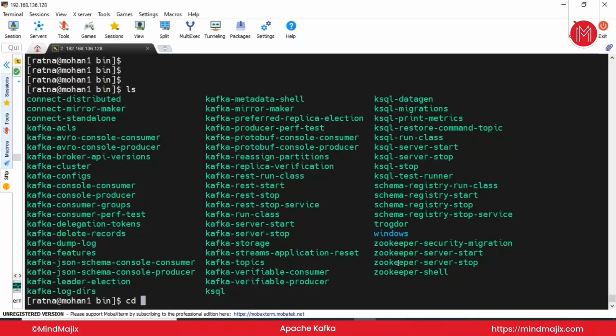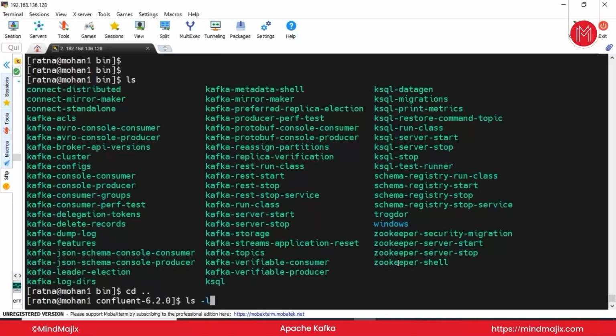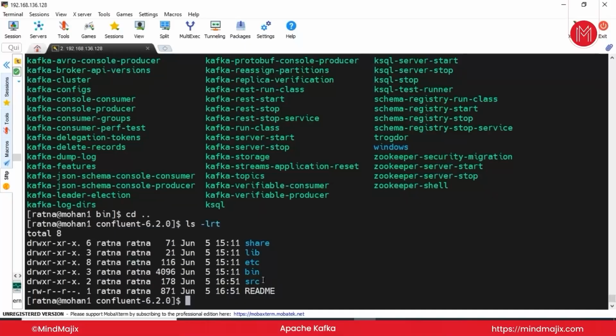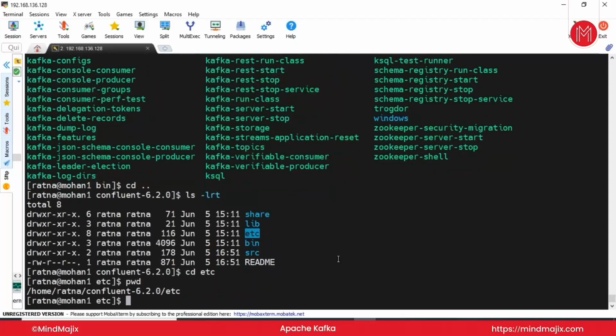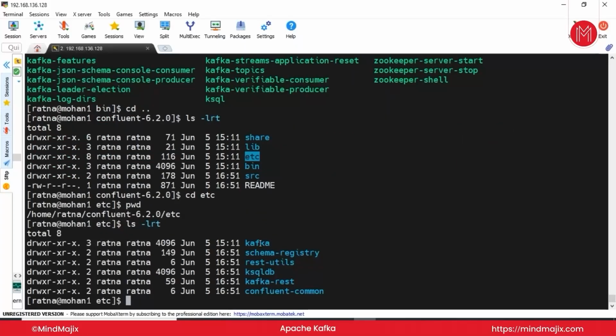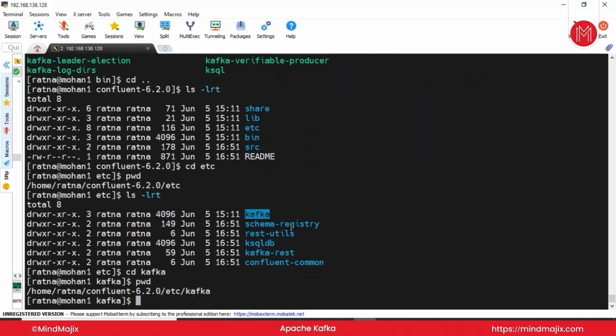Perfect. Now I am coming out of the bin directory. If I do ls -lrt, there is an etc directory. This etc directory has the configurations for both your Kafka and Zookeeper. If I go inside this etc directory and do ls -lrt, there is something called the kafka directory. Right now, just go to the kafka directory and forget about the other directories. cd kafka. Now we are in the etc/kafka directory.